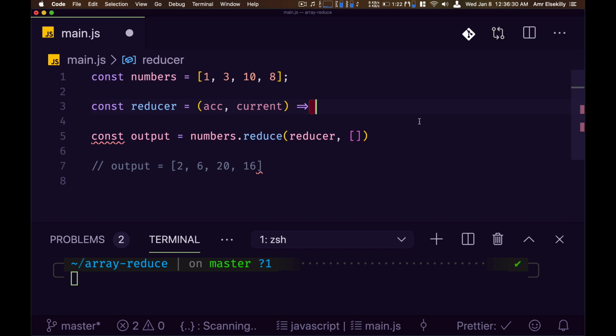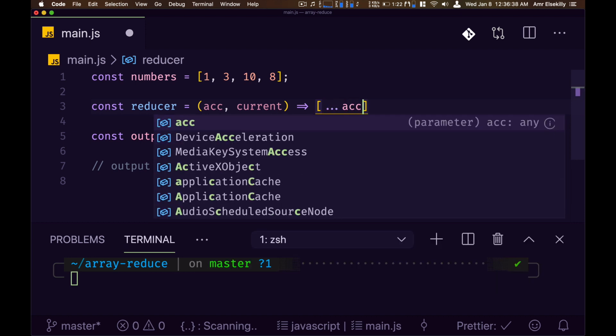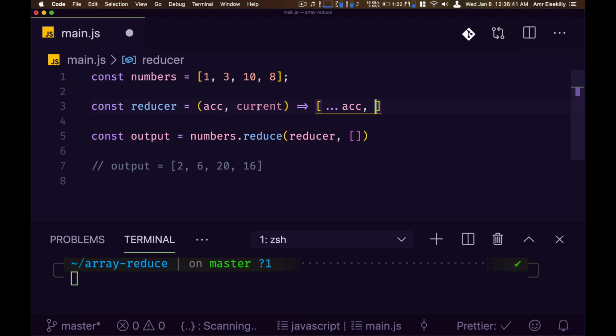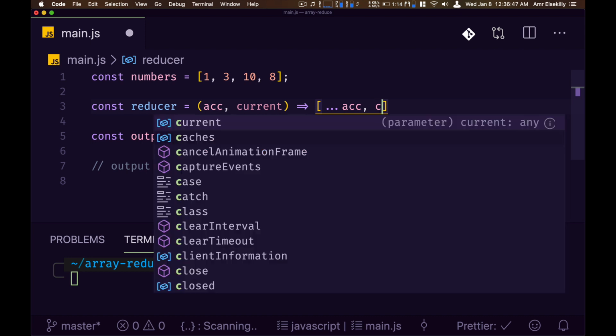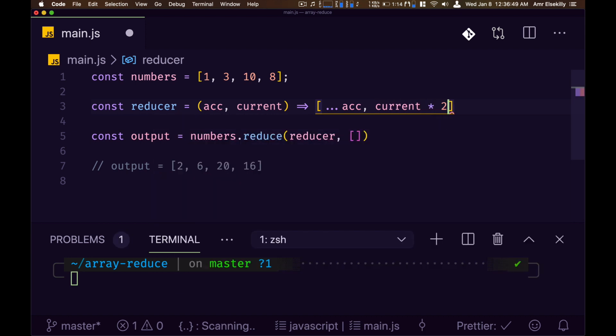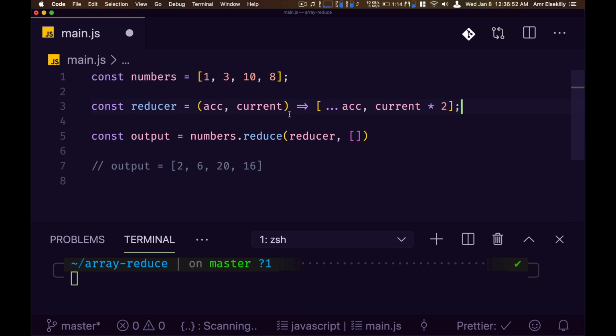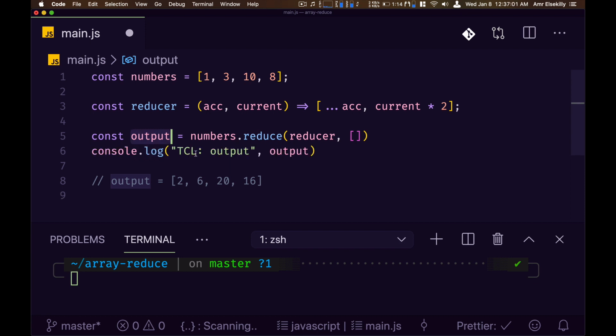So it will not allow you to use push on the accumulator. Instead, you can use the ES6 syntax for the spread operator. So you can return an empty array and spread the accumulator in it. Then you can apply the multiplication operation that you want to do on the current value. So you can say something like current multiplied by 2, and this is going to be the returned value from the reducer. And just to test this out and make sure that it works, I'm going to log this. I'm using an extension called Turbo Console Log to create these log messages, if you're interested to know what that is. And I'm going to run this.